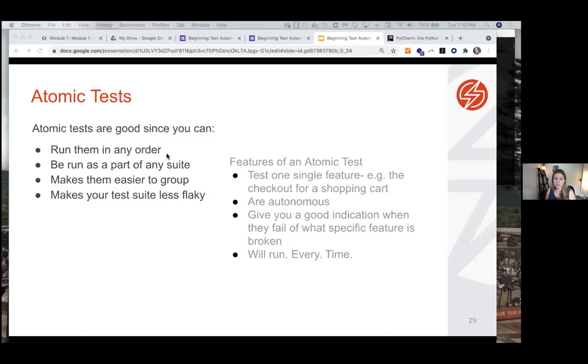If you have atomic tests, it makes it easier to group, and it makes them less flaky. Flaky is like your friend who says they'll show up, but maybe they only do 50% of the time. A flaky test has something it's supposed to test, but it doesn't always work; sometimes it fails and sometimes it doesn't. And there are some reasons why that might happen, especially if that test depends on another test.